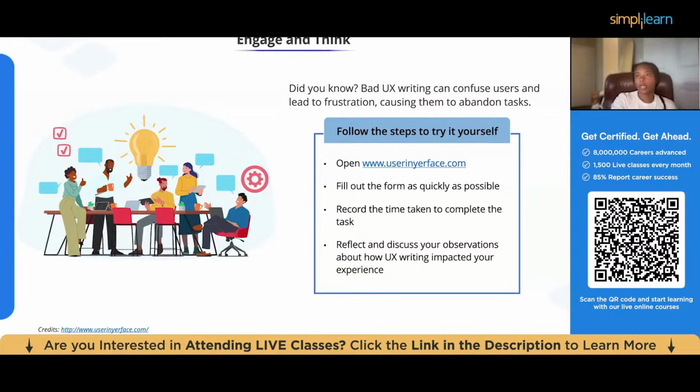Step one was to open the link. And for those joining virtually, not live, virtually in the recording, the website is user-interface.com. So our first task is to open that website and fill out the form as quickly as possible, and then record the time taken to complete the task. And then afterwards, we'll reflect and discuss your observations about how UX writing impacted your experience.